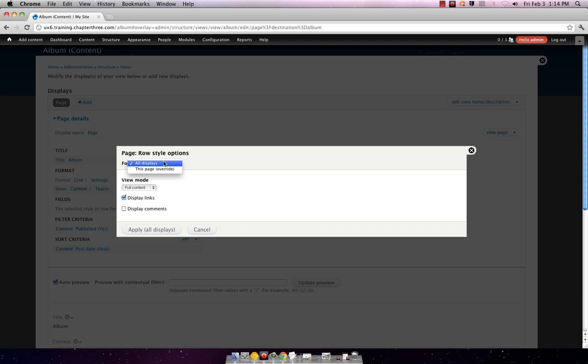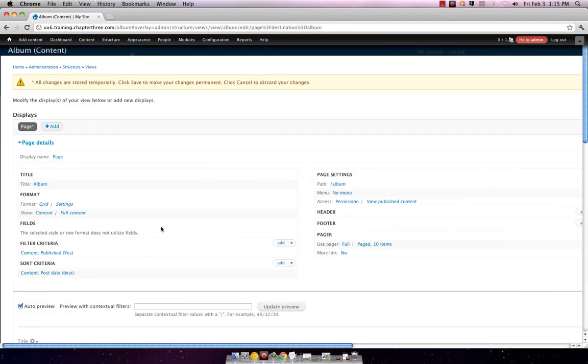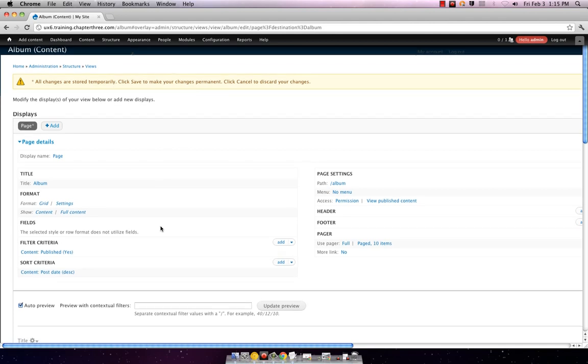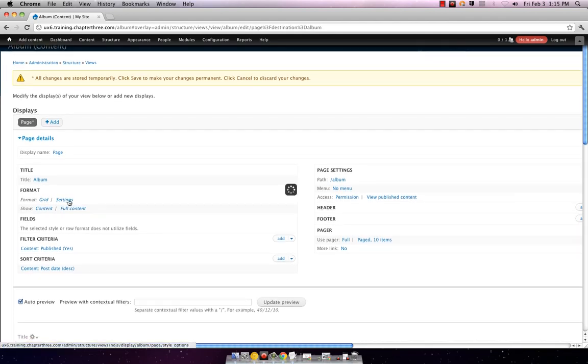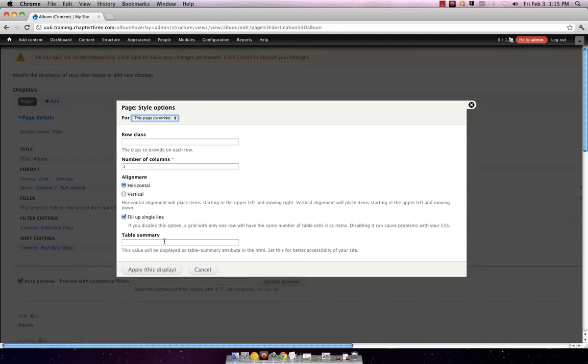For all displays, this page. Is this page referring to just the album page? In our case, yeah. Okay. But because I only want it for this one, right? I don't want it for all of them. Okay. Now where do I specify that I don't want articles? I just want right here.